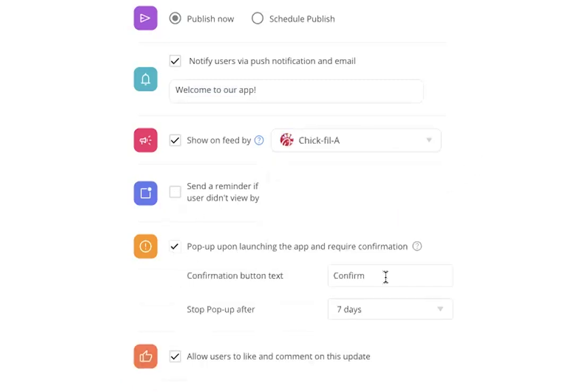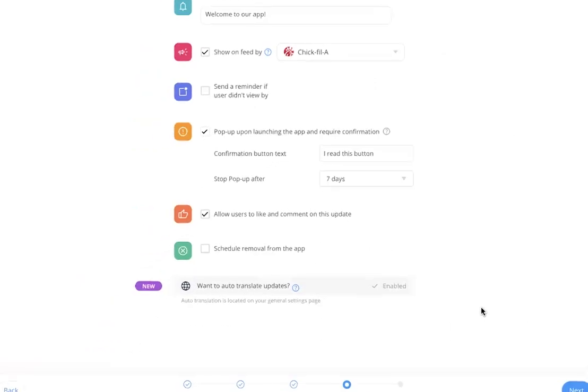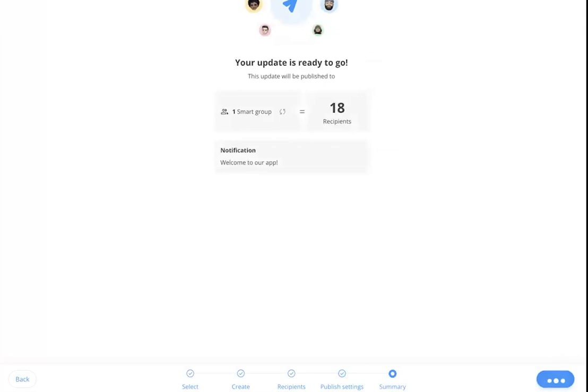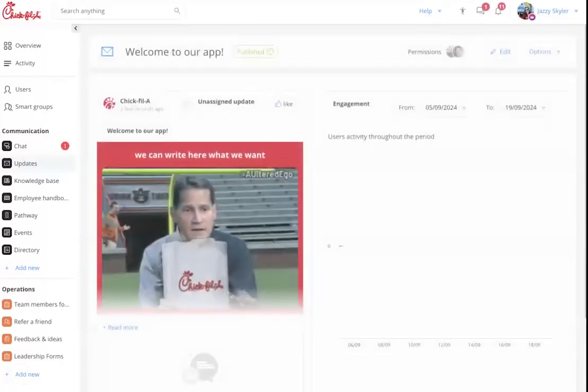I'm going to require confirmation, so an I read this button. How long should it stay? Is it a day, 3 days, etc.? We're going to allow likes and comments, and we can schedule removal if we want to. Let's enable the auto translate feature, a summary page, and that's it. Now we are being transferred to our summary page.